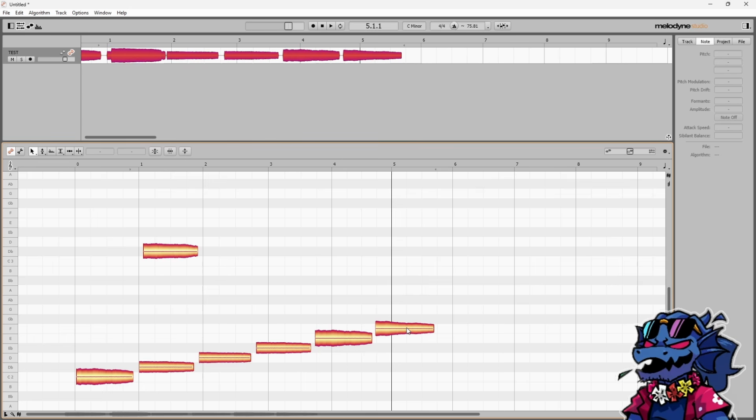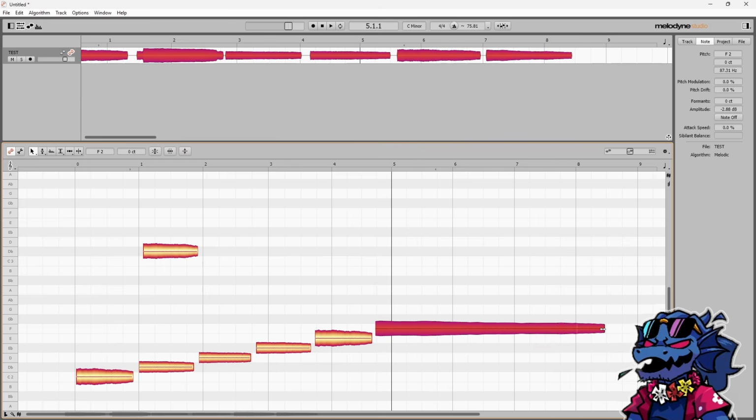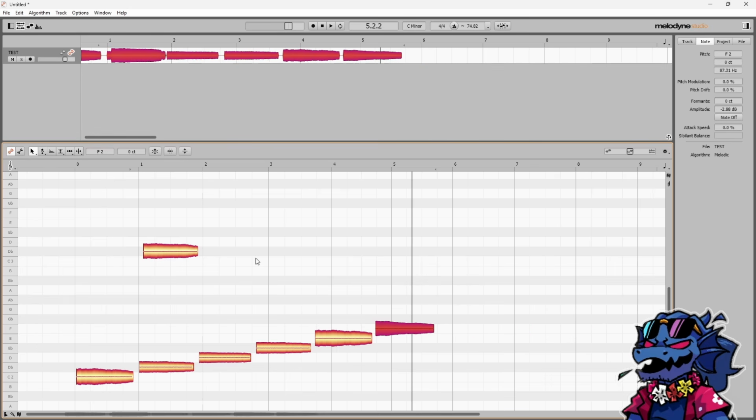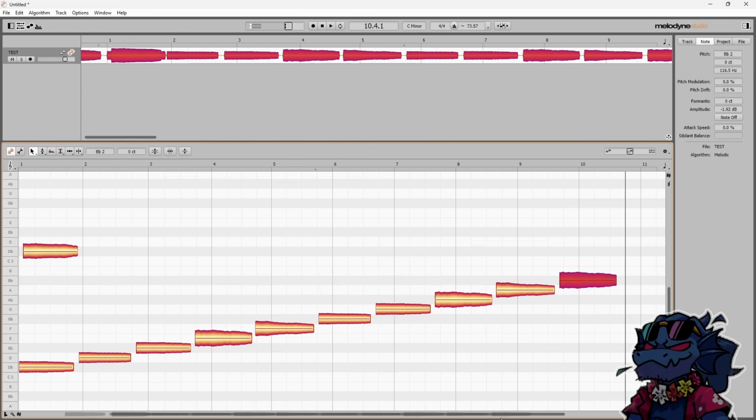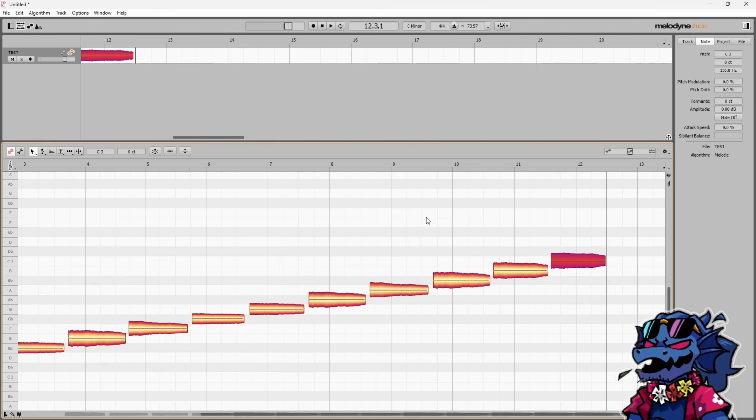Oh, I guess I should also mention, if your samples are too short, you can grab the tail end of it and just drag it. But keep in mind, the more you do this, the more robotic it'll sound, so watch out. It is better to just have long samples by default. Oh yeah, and also make sure that the notes aren't touching, so there's a little gap in between them.